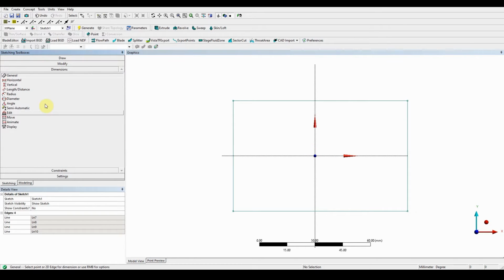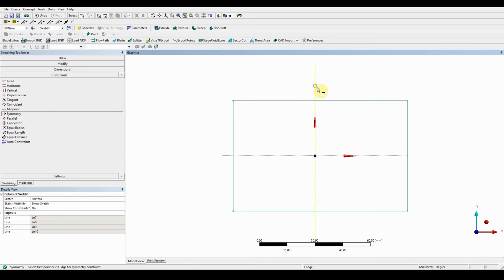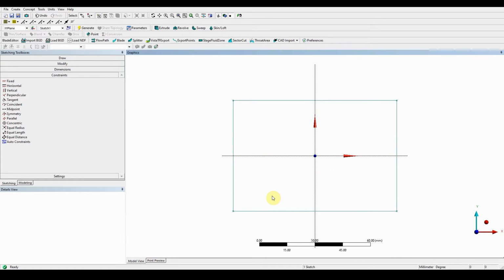We're then going to give it some constraints. We're going to use the symmetry function. So with the left mouse button, select the y-axis. Then with the right mouse button, click and select. So once that's selected with the left mouse button, then select the left edge, the right edge, and that's now symmetrically constrained. Now select the x-axis, upper edge, lower edge, and that's now constrained. Press escape on the keyboard and it will release that function.